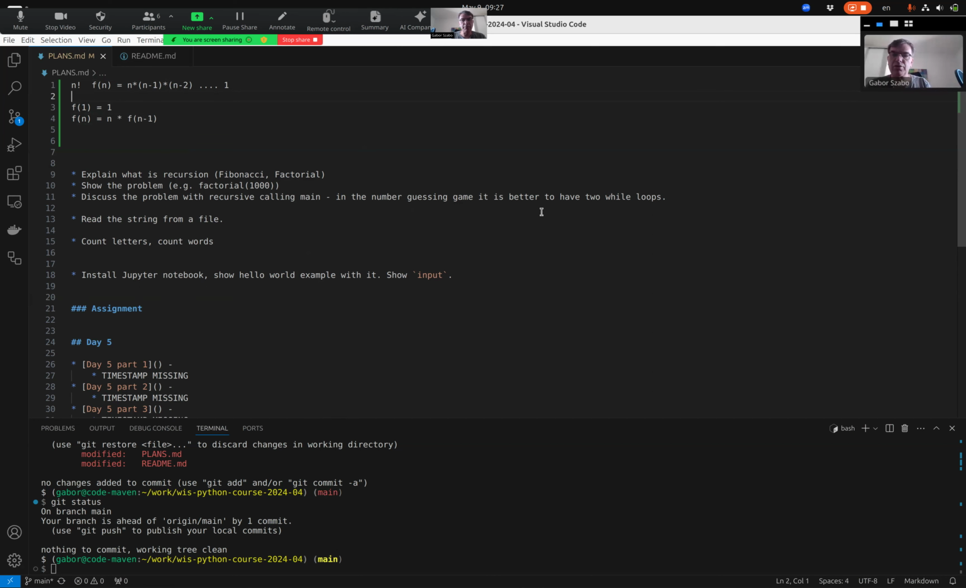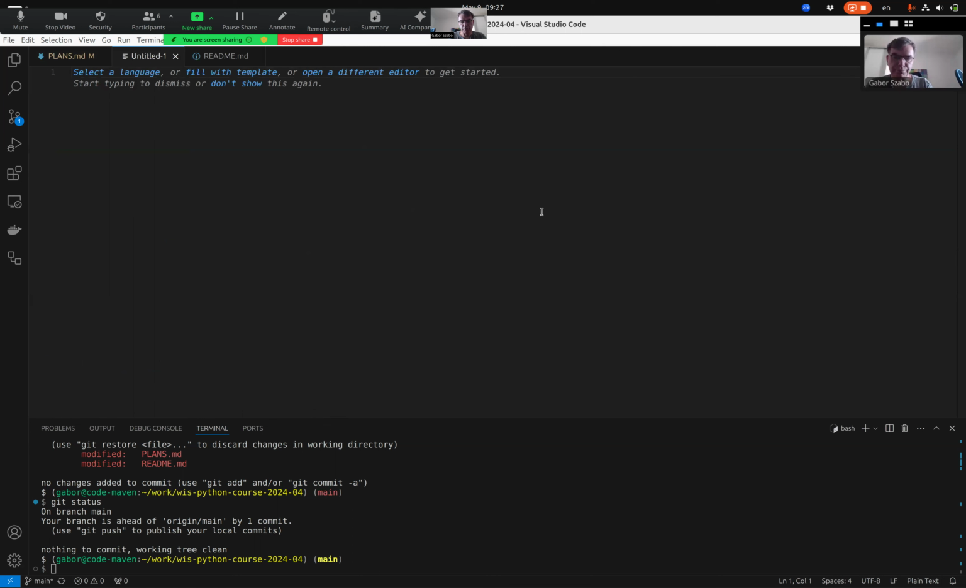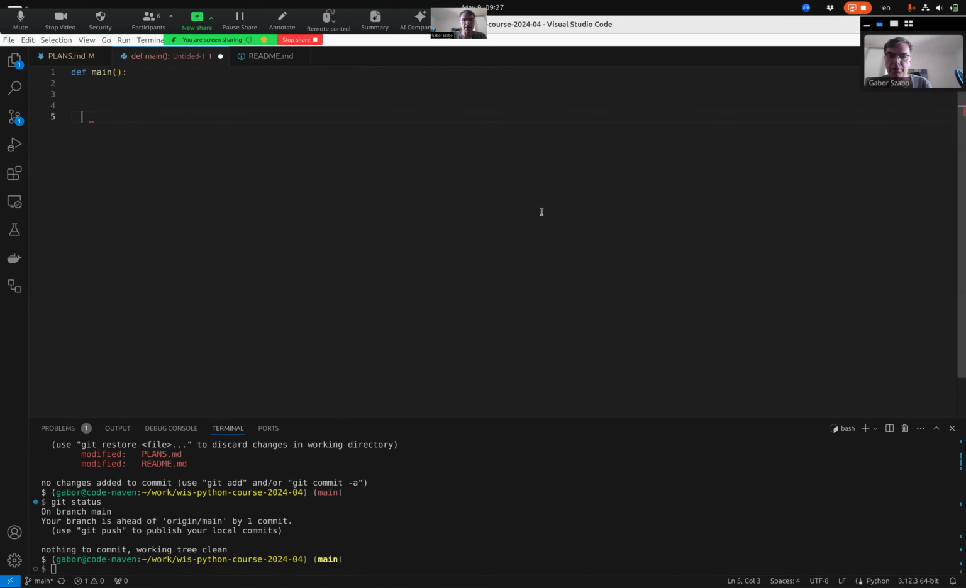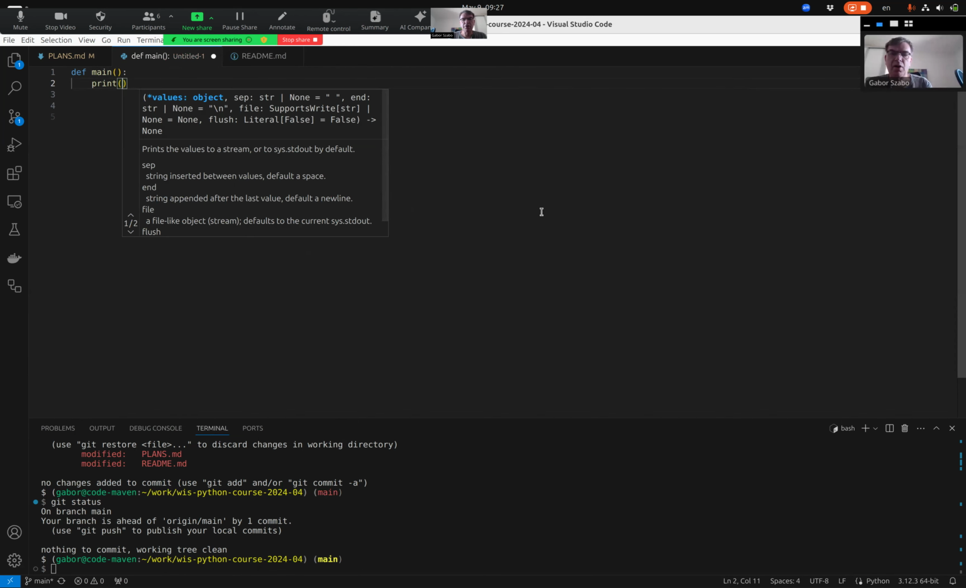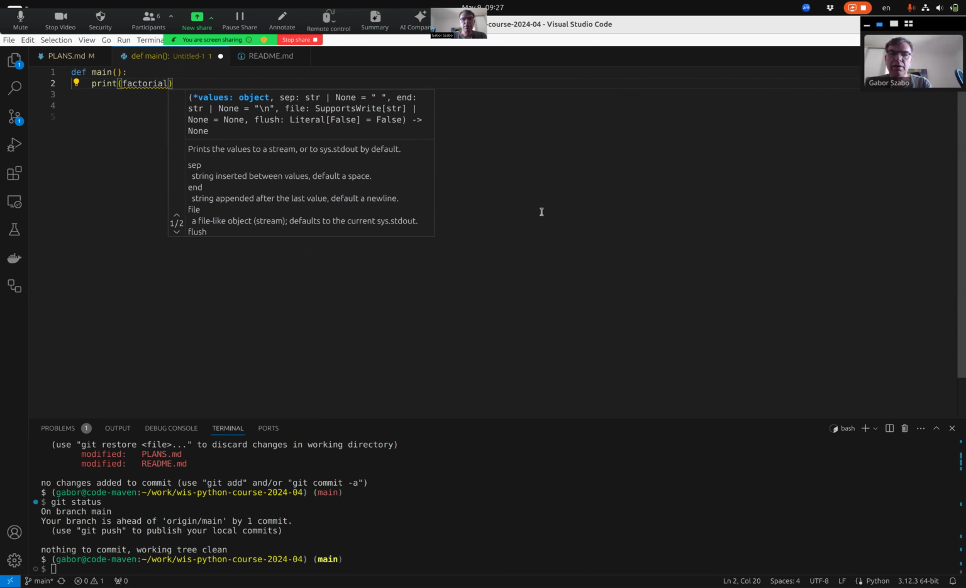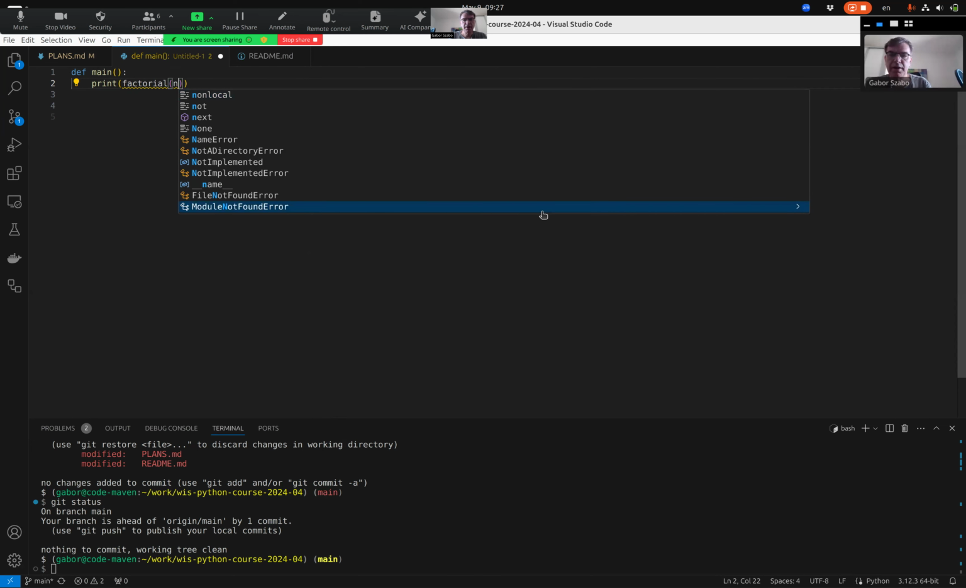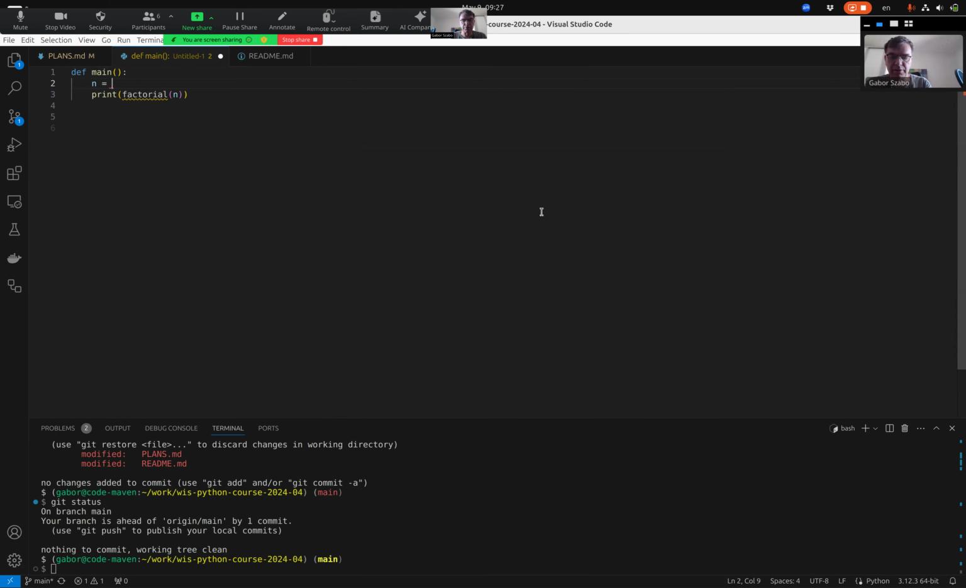So let's try to implement this now. Let's create a program which will get the value. Let's say it has a main program, and we call print on the factorial of n. Okay, and here we say n equals 3.